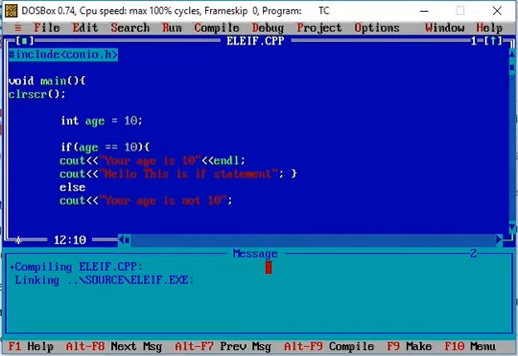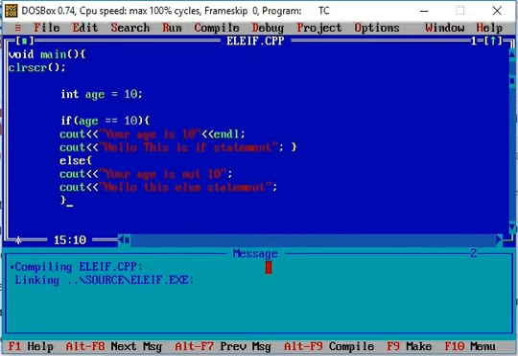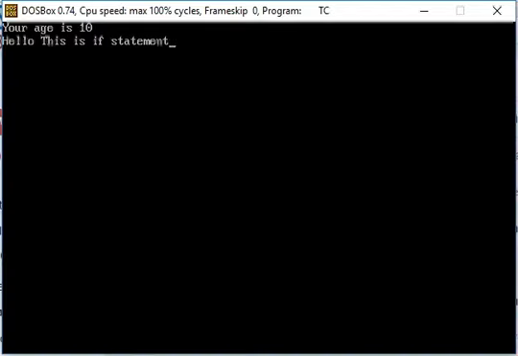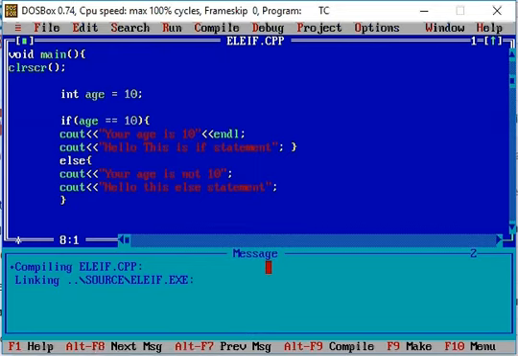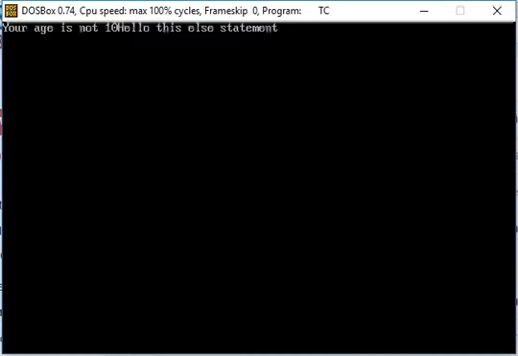If you want to put two statements with the else statement, the same rule applies here. You have to put a bracket from the else, and then you can put cout hello, this is else statement, and you need to close that bracket. Now if you execute the program and the if condition is true, you will get your age is 10 and hello, this is if statement. For example, if I make this statement false and execute it, you see the two statements: your age is not 10, and then hello, this is else statement.